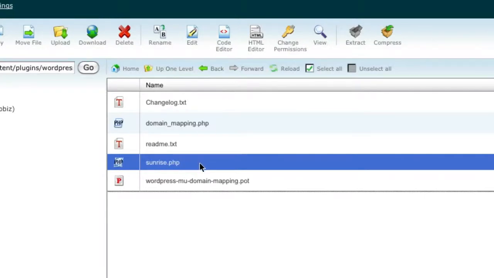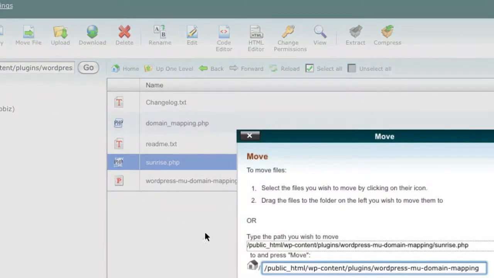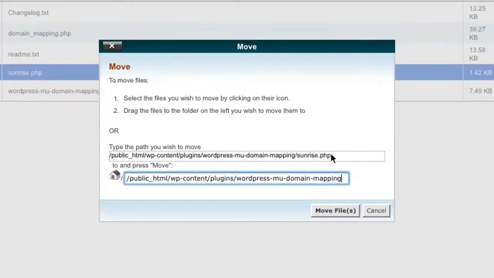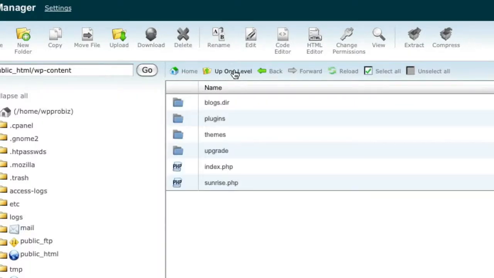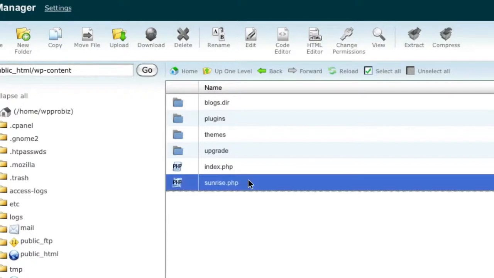There's an easy way to do this. We'll just select this and then we'll choose Move File. A window will pop up showing us the current directory that this file is in right here. And what we want to do is choose the path where we want this file to go. Because we need to have this file in the wp-content folder, we're going to simply remove the path to the WordPress MU domain mapping plugin. So we're saying move the sunrise.php file to this directory. Simply choose Move File. Now, if we go up a couple of levels here to the wp-content directory, we're going to see that the sunrise.php file is there. Pretty easy, but definitely not something that gets done with any other plugin. Well, maybe some other plugin, but none I've ever heard of.